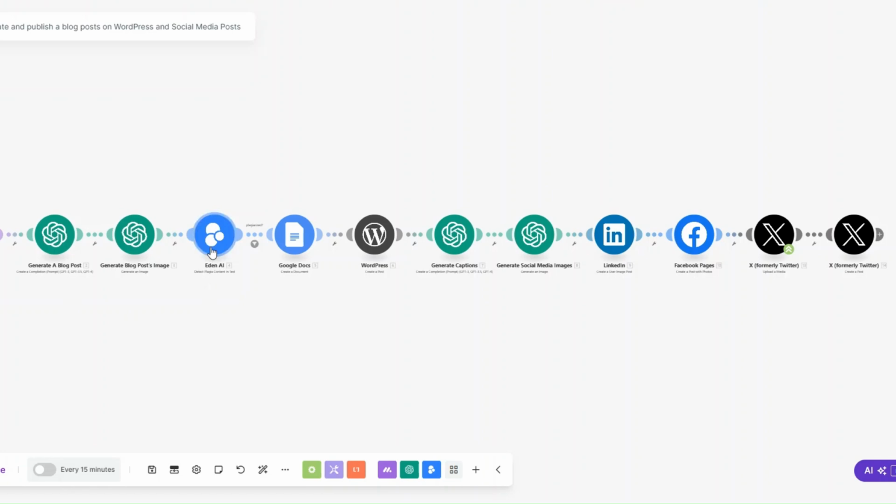If there's zero plagiarism on the blog post, we are adding the article to a Google Docs and then posting the article on WordPress. Here we're using the article to create captions for social media posts. We're also generating social media images and then we're using the captions and the images to post on social media platforms like LinkedIn, Facebook, and Twitter.